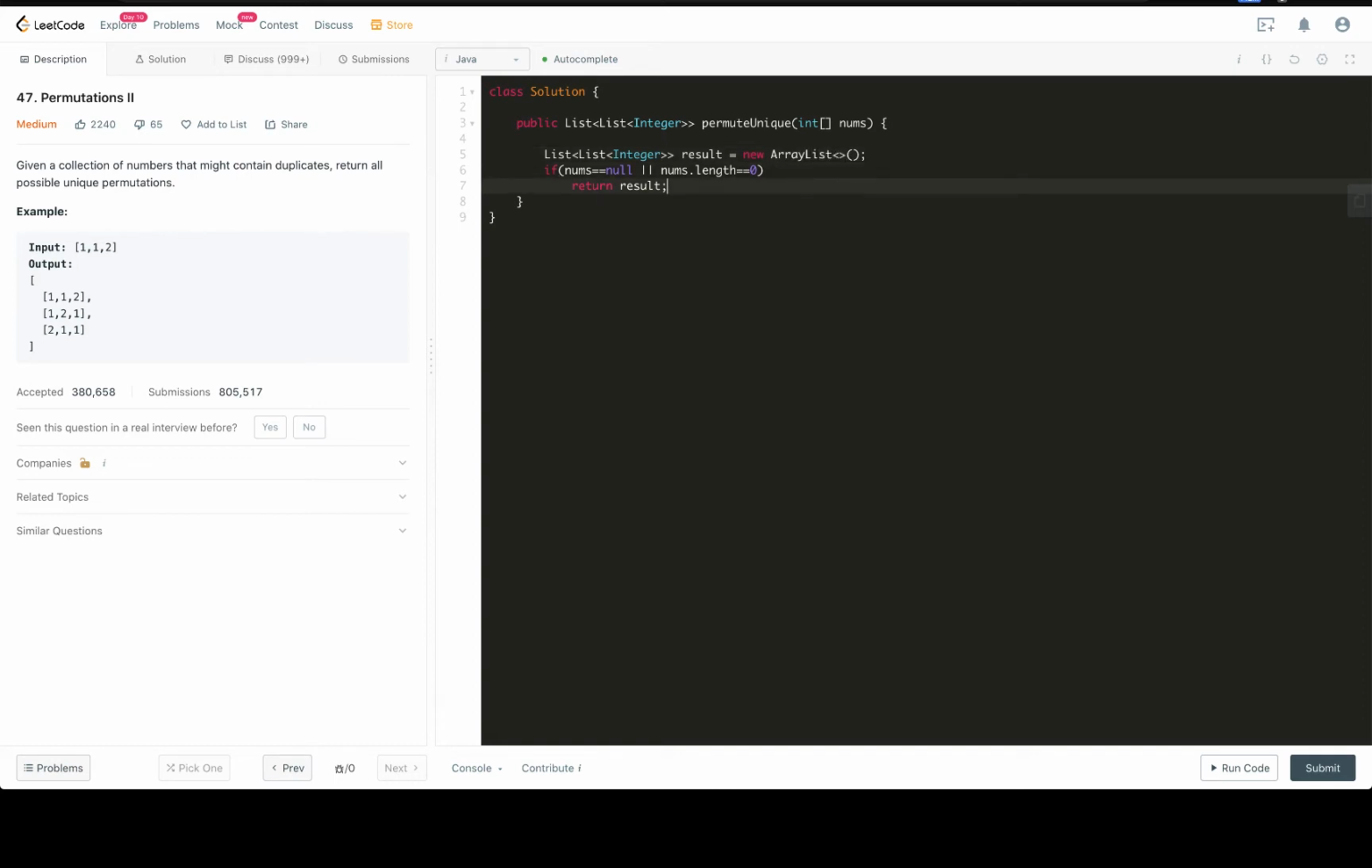Okay. And now that we have validated our data, let's sort the numbers array. Now we have sorted the array. Now let's create a helper. Before that, we need a Boolean array to keep track of the numbers we already used. Yes, we have to do that, correct? Because we don't want to use the same number again and again, correct?